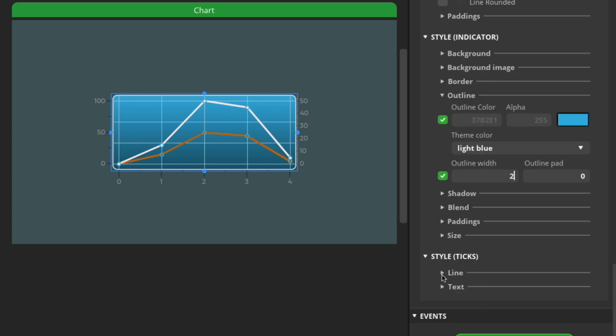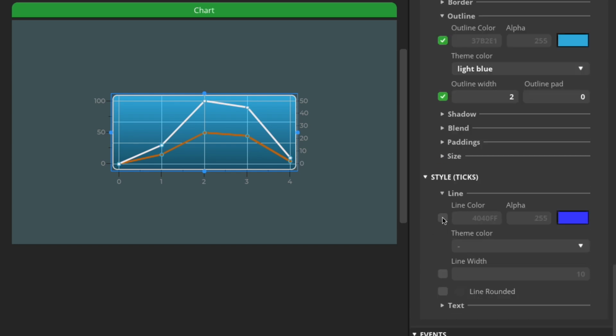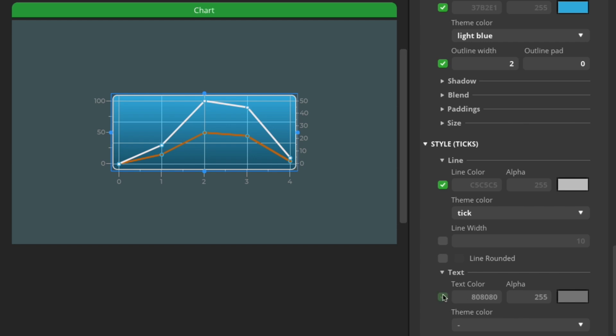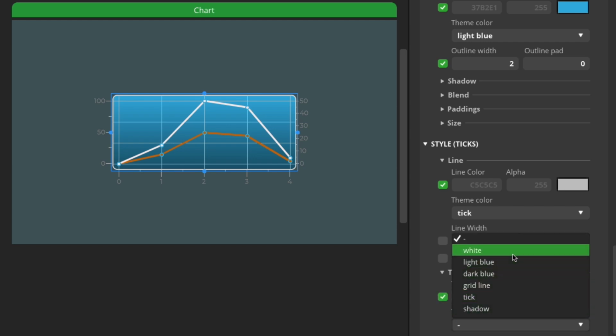In the Style Ticks section, you can set the color and width of the unit lines next to the axes by clicking on the line. I'll set the theme color to tick. By opening the text block, I can set the color of the texts to white. This can also be done by opening the theme's color.